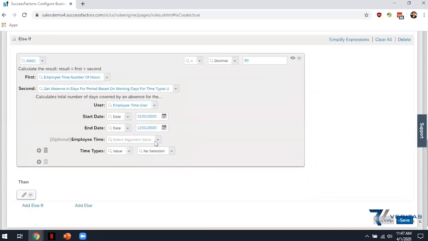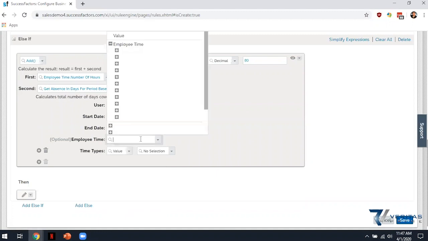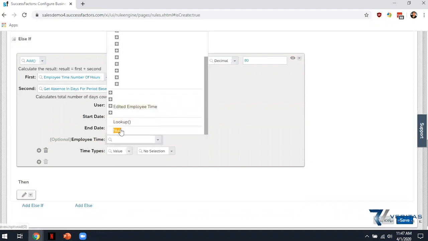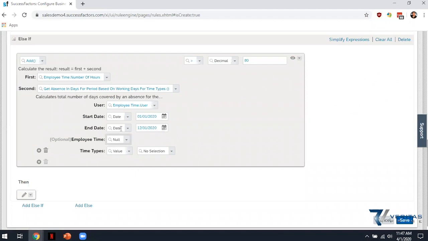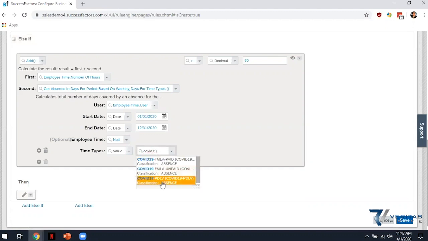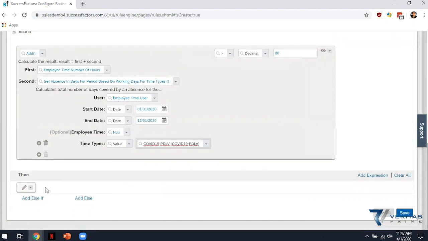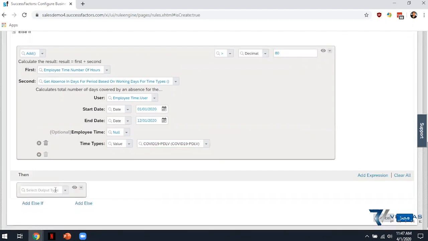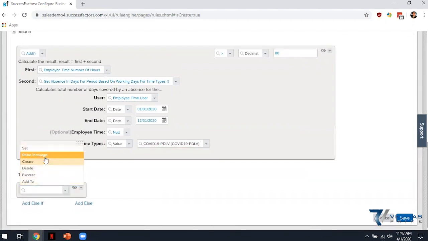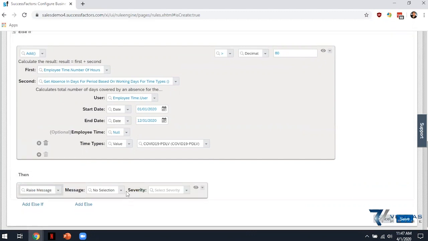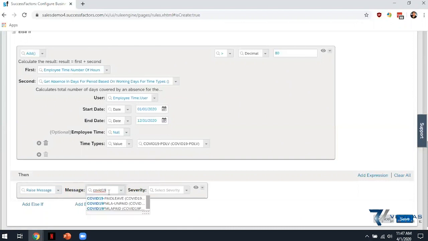And in this optional employee time field, I'm just going to click down and scroll all the way to the bottom and click null. And for the time types, I'm going to do COVID-19 paid leave. Then this is where we're going to assign our message definition. Click the pencil, click raise message. And in this dropdown, I'm going to type in COVID-19 and find our paid leave message.